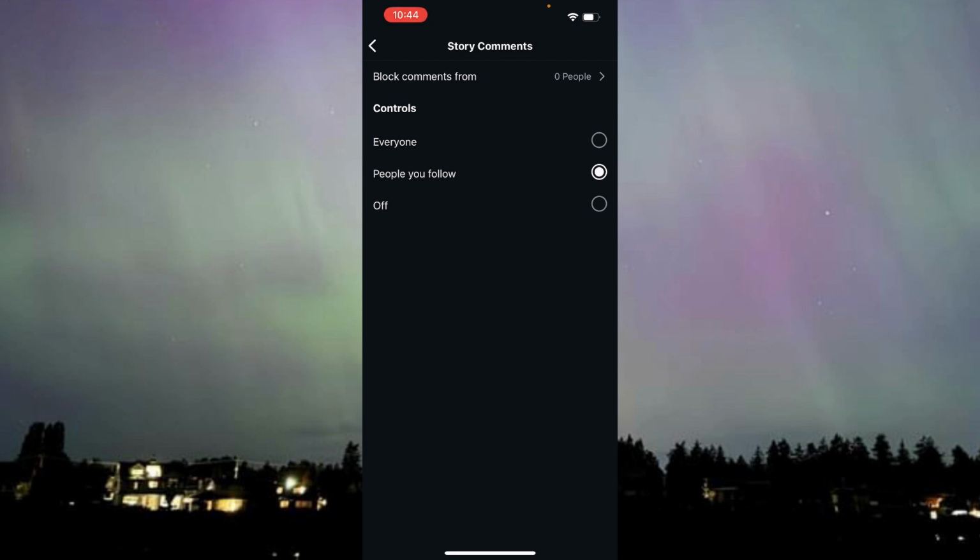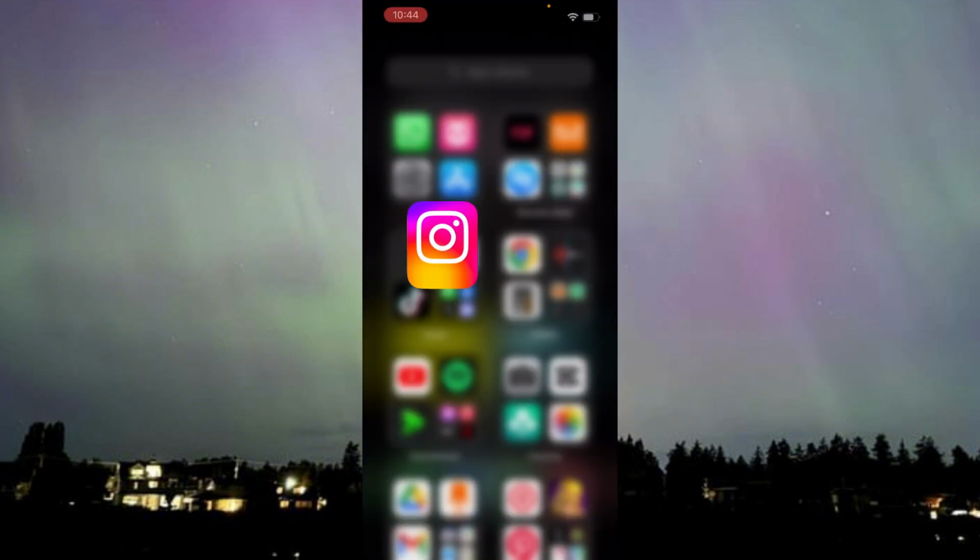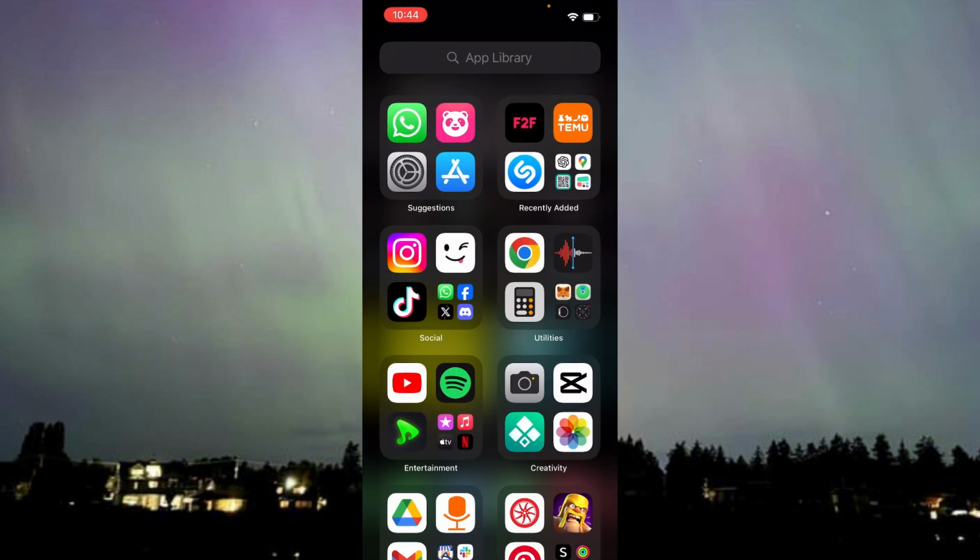Well, you can choose if you want it to select to people you follow or if it's on everyone, but you can just basically turn this to off, and here you go. You'll basically disable comments on your Instagram story. So yeah, this is exactly it on how you can disable comments on Instagram stories.